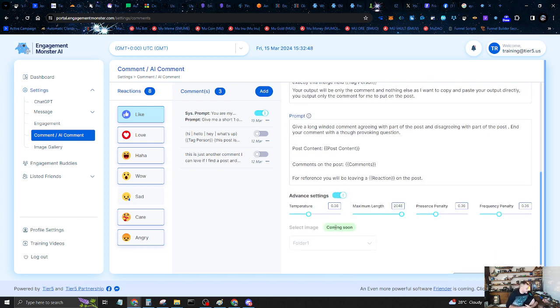There are some advanced settings if you want to use them. I'm not going to go into these advanced settings because for a lot of people, they're not very easy to understand. You can go check these out on your own. They are literally the same advanced settings that you'll find in the playground in ChatGPT with the AI. All they're doing is basically changing the output of the AI.